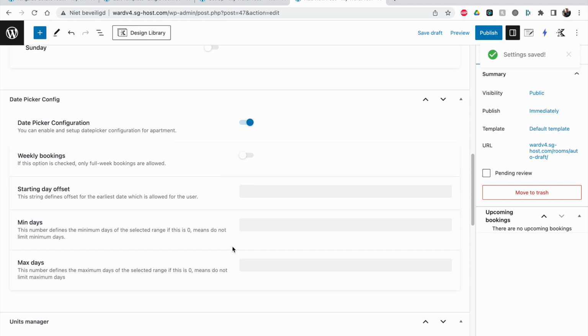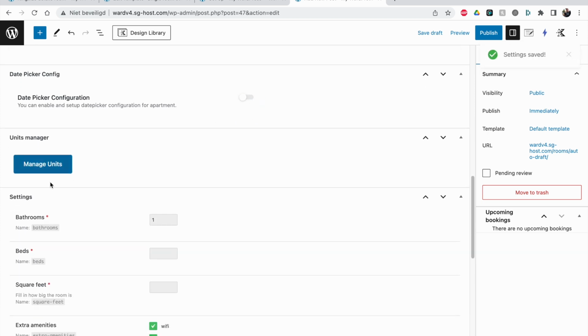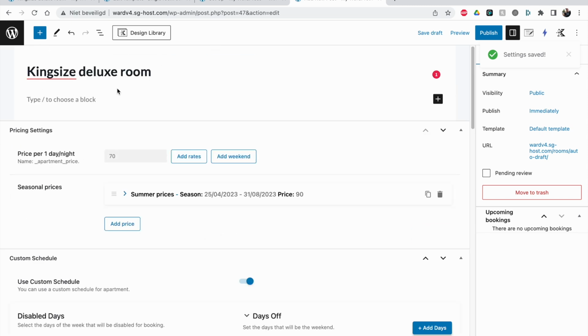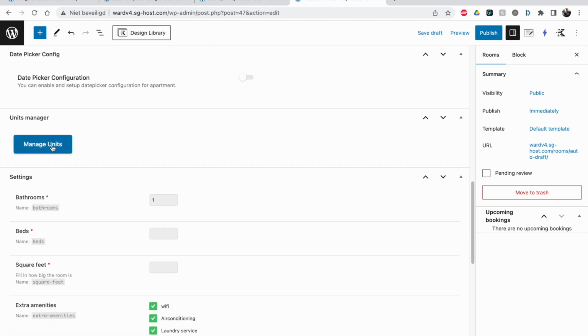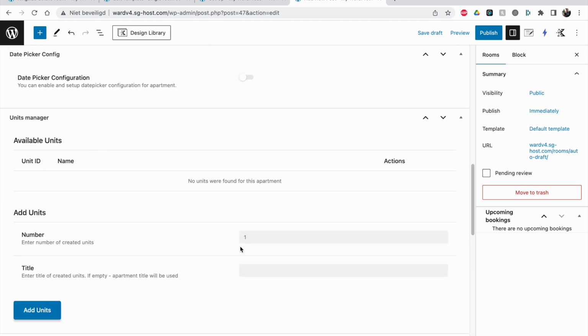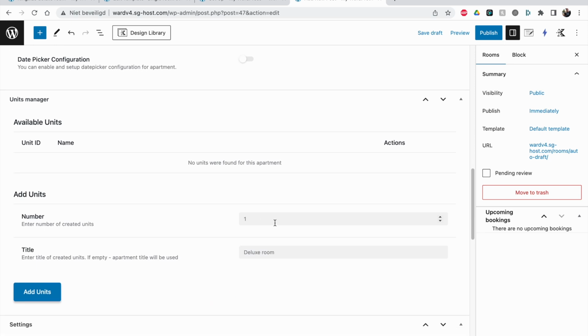These are the same settings as in the general plugin. If you say minimum days should be higher for my deluxe room, you can set it up here individually. Then this is important, units. This means I have a sort of room, king size deluxe room, and I only have one of it. Then you can say I only have one number of rooms, and this is so my deluxe room, I'm going to call this. You might also have more of them.